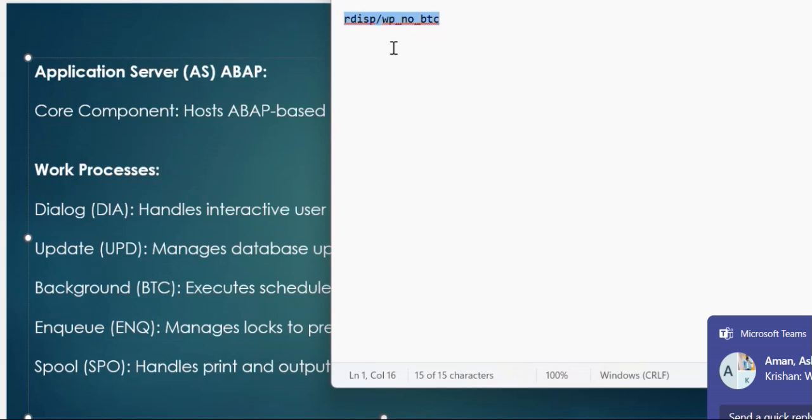The second last is our enqueue work process. What is the meaning of the enqueue work process? The enqueue work process exists only in our central instance, and for that we have a parameter, and it's not dynamic. Basically, the enqueue work process is not dynamically switchable. So we have a parameter for enqueue as well: for enqueue, we use enq.